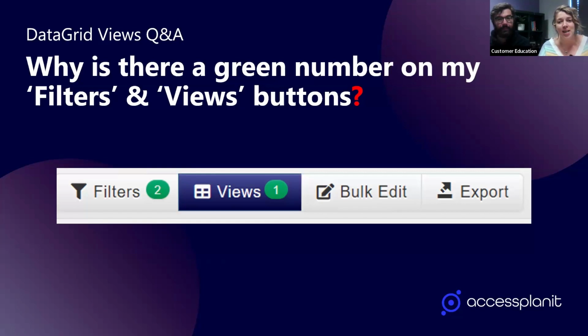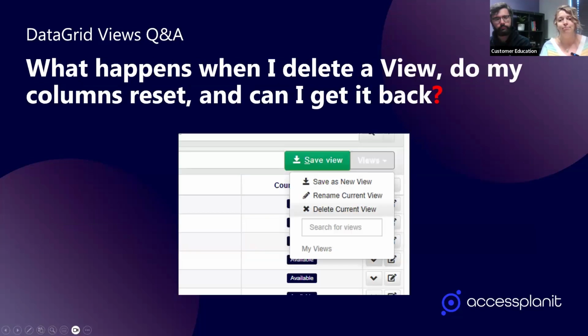Oh, here we go, look. And why is there a green number on my filters and view buttons? So this is the feature that I mentioned briefly in our pause, our badges that indicate how many filters or views that you have actively applied. So in this example, I have 2 filters applied and 1 view. I think this is just a really great feature to support our views, but it's useful just with your filters anyway. I know I've been caught out with it before thinking, where's that result? And I've got a filter applied. So really, really helpful and exciting new feature there.